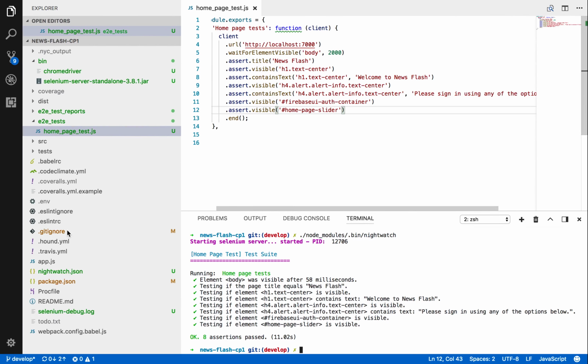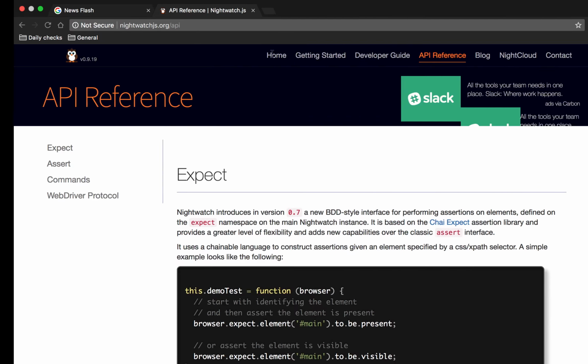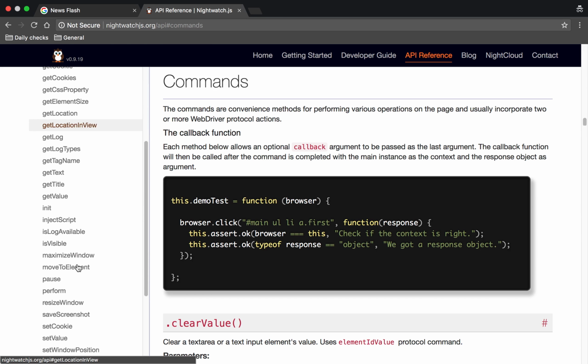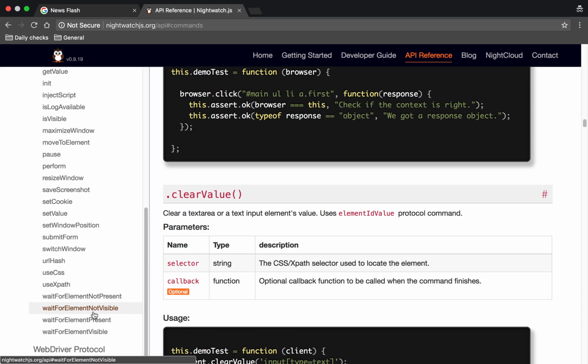So for example, here I've been using something called wait for element visible. What this means is that an element is in the DOM, in the document that you loaded, and it's also visible to a user. You can actually test whether an element is in the DOM, but it's actually invisible. Something like that is called wait for element present. If you go to the commands here, you see a lot of commands and a lot of options in their API. But what I just described to you is called wait for element present.